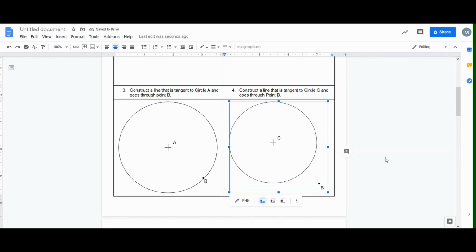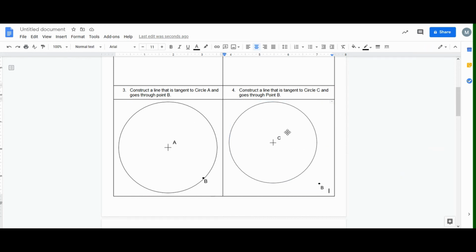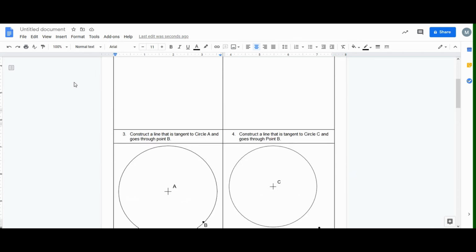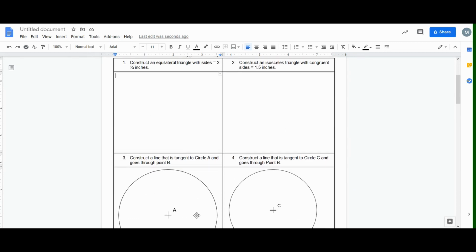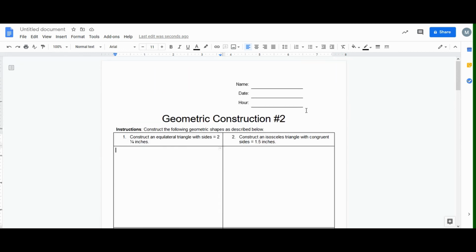And there we are. Now these are not going to be perfectly aligned since this circle's a little bit smaller. But now students could use their drawing tools and they could complete this assignment. This assignment could also be completed by printing it out. One thing I'm not liking a little bit is this area up here.